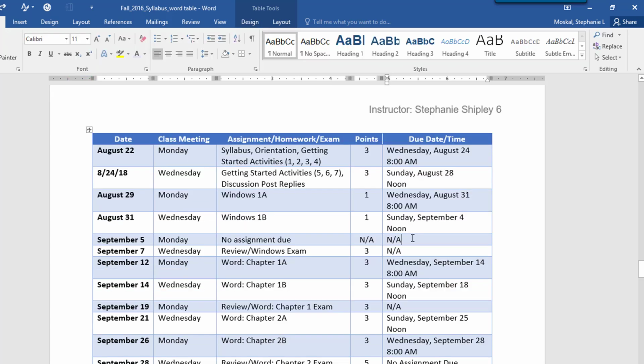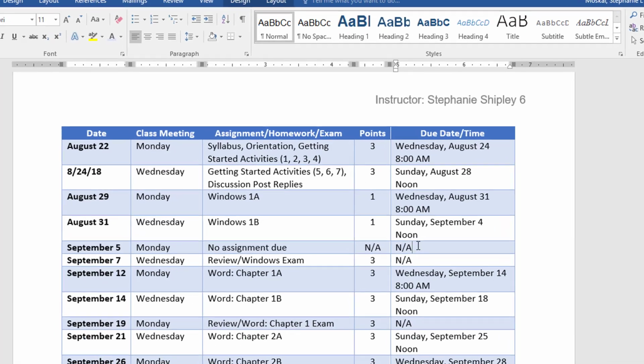Here is one last and final tip. If you wish to leave the cell blank, which as mentioned earlier is not advisable, change the font color to the same as the background color.